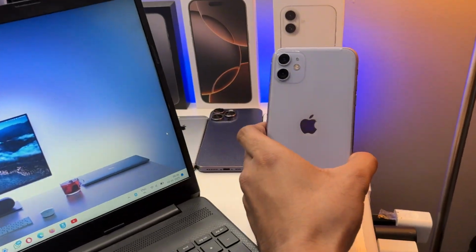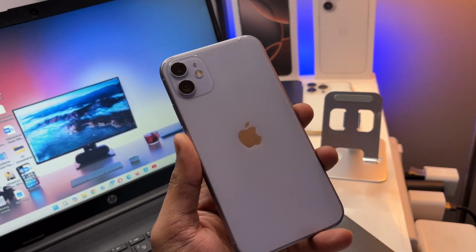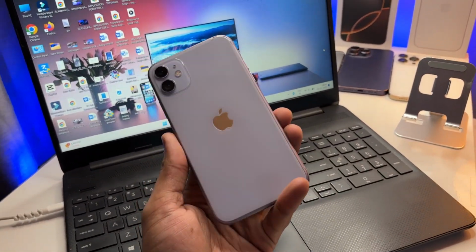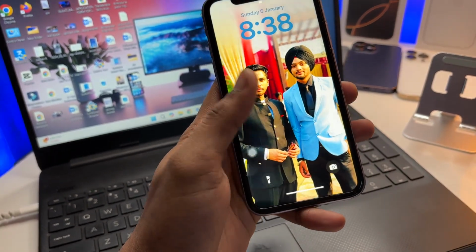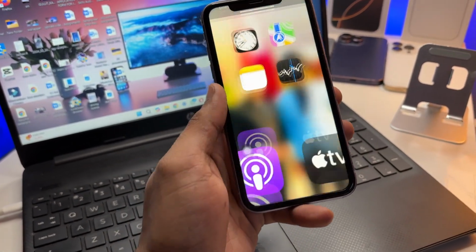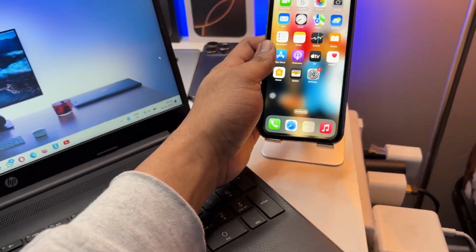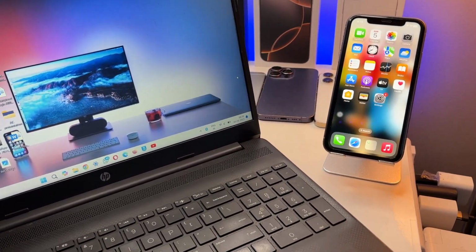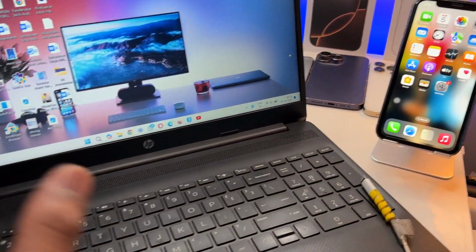So this is my iPhone 11. What I'm going to do is transfer my photos and videos from iPhone to Windows PC. You can use this trick. This is free and really, really easy. First of all, unlock your iPhone and connect it with your computer. But before you do that, just follow me.